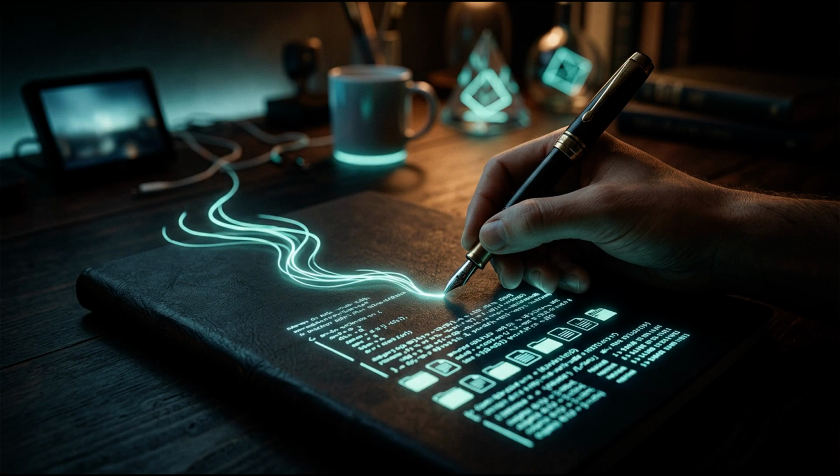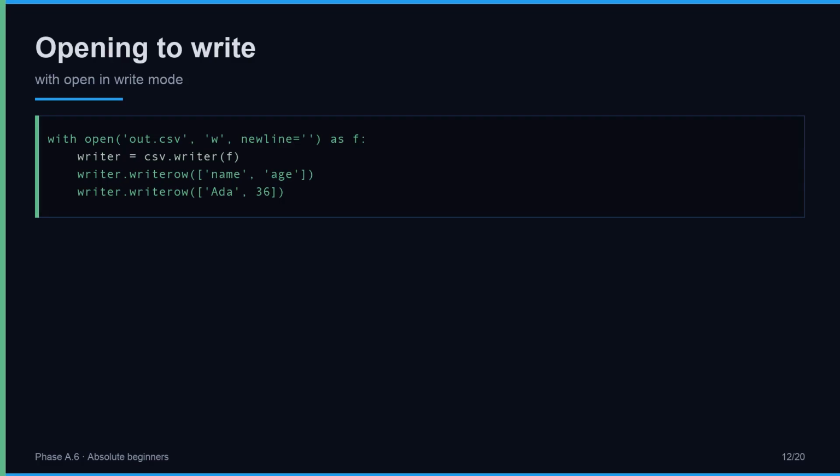What you compute, you can save. Writing rows back out closes the loop and turns your script into a real data tool. Save what you compute. Now let us write. Open a file in write mode, that is the w as the second argument. Notice the newline equals empty string argument. We will explain that gotcha in a moment, for now, just include it.